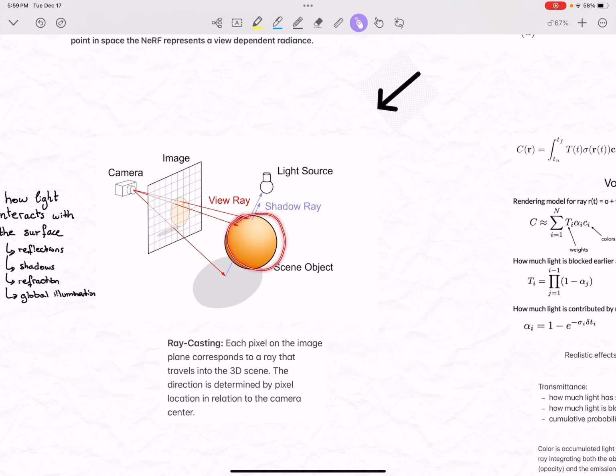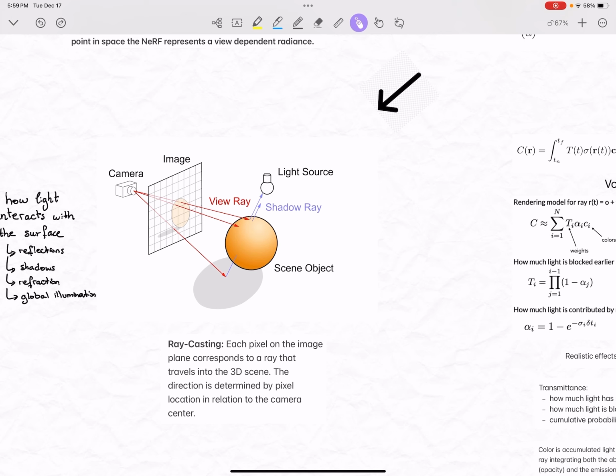The object is going to be somewhere in 3D space, so there's going to be a 2D projection. And what we want to know is how light interacts with the surface. So the reflections, the shadow, the refractions, the global illumination, all of that is going to be analyzed by the NeRF. So each pixel on the image corresponds to a ray that travels in the 3D scene, and the direction is determined by the pixel and the camera location. Once we do that, we're going to be able to sample the density and the color.